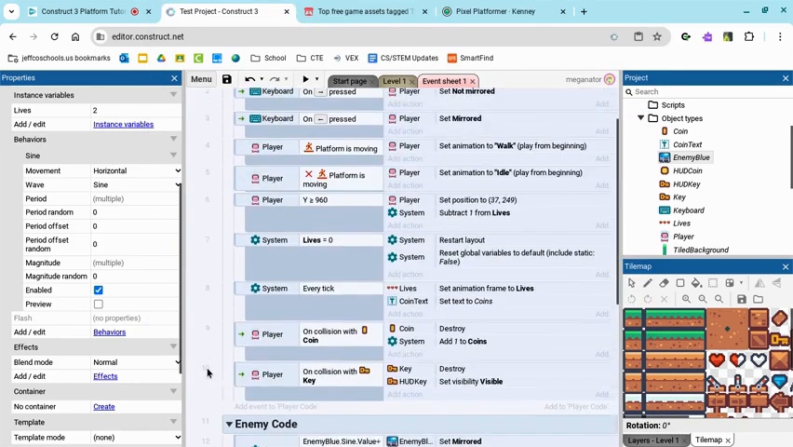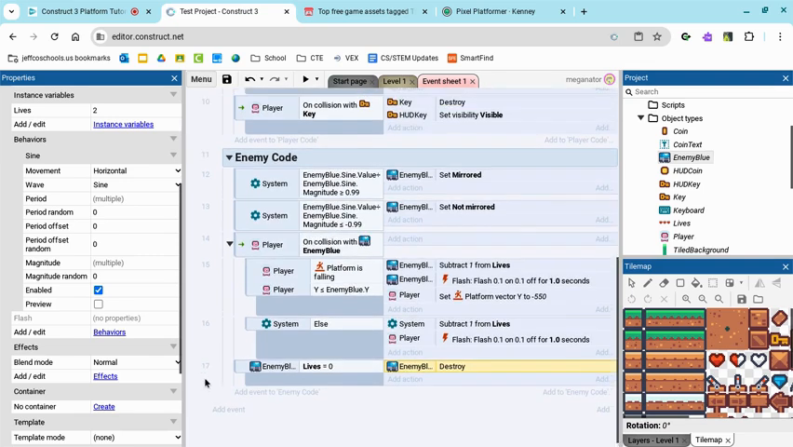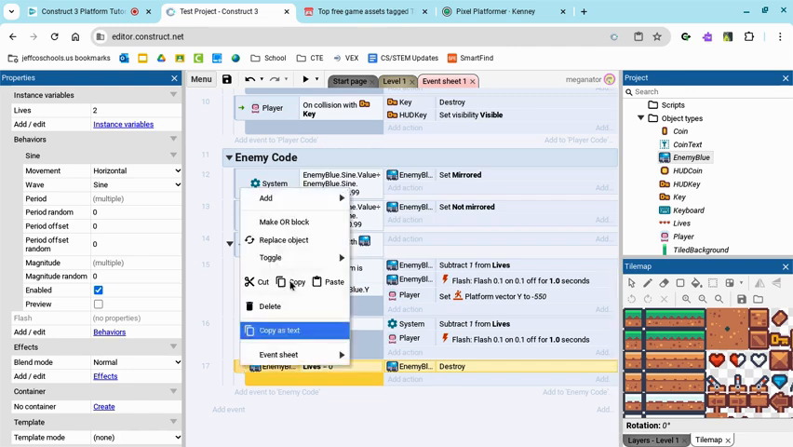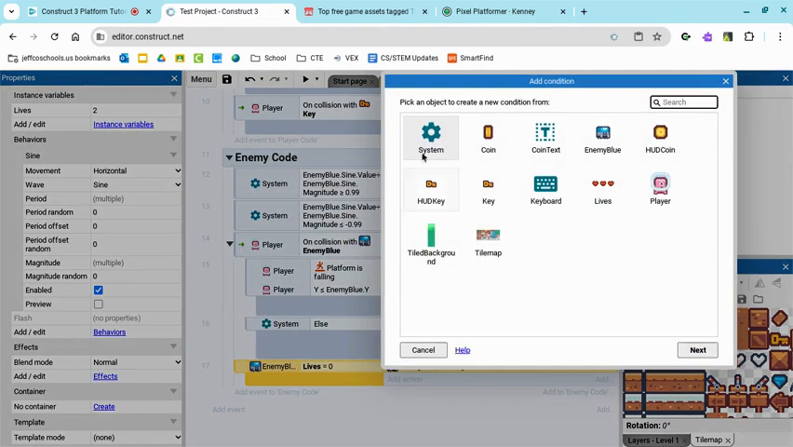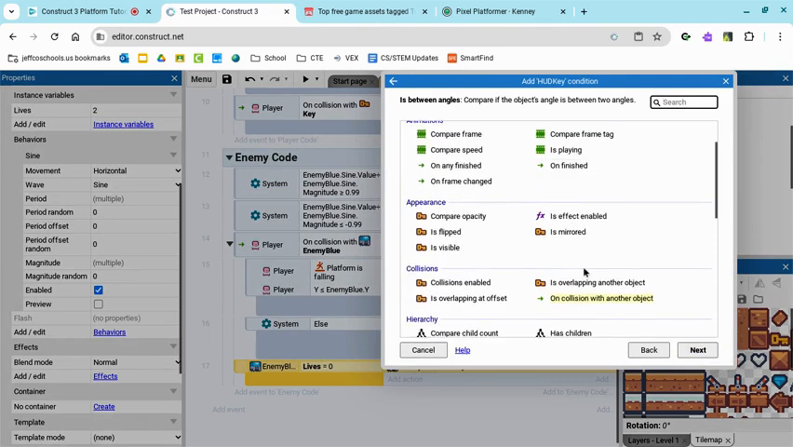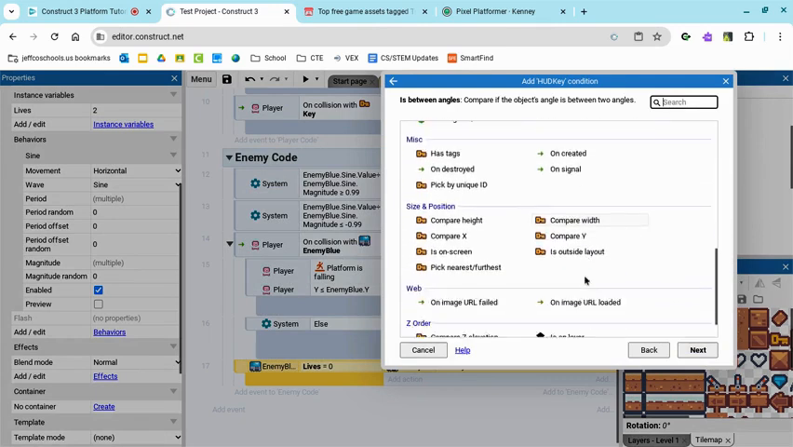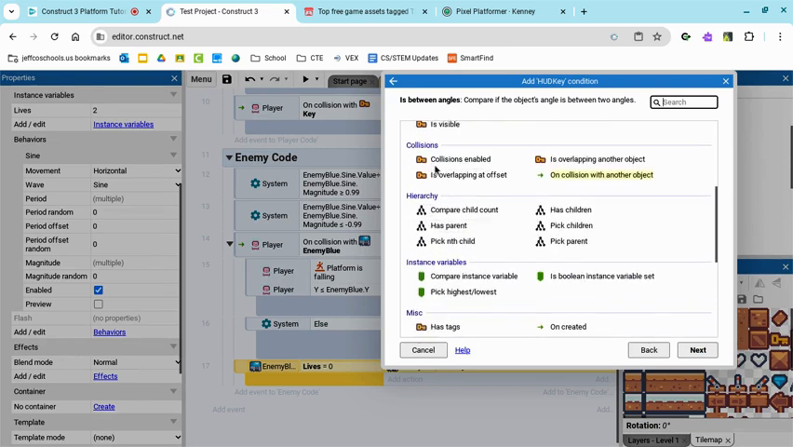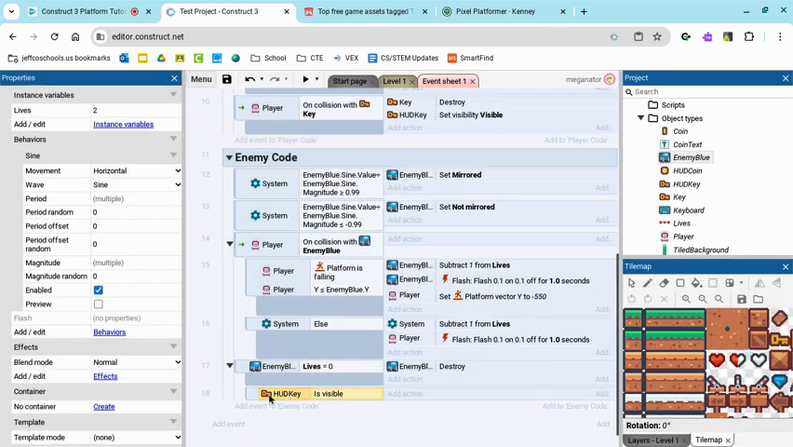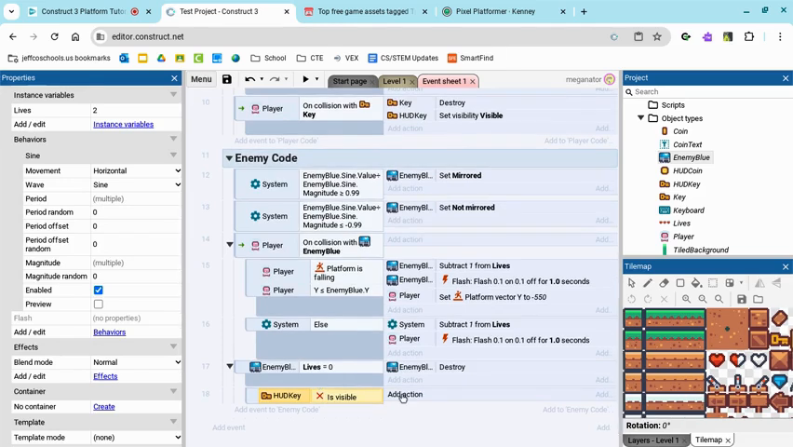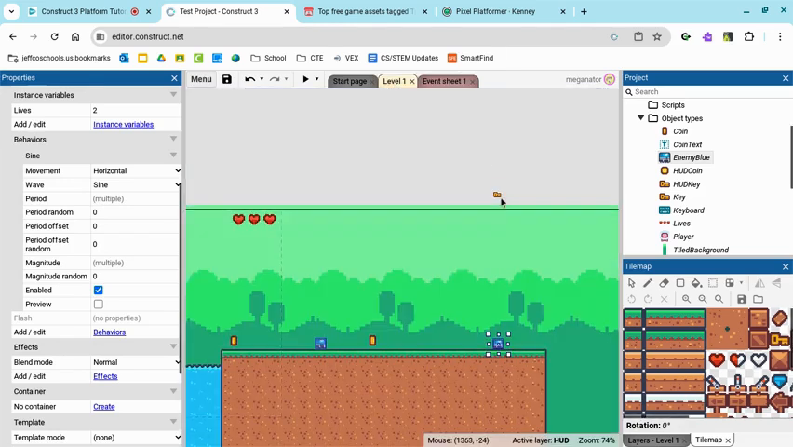So in this case, what do we want to have as our enemies killed? What would be a good number to have? Let's say after I kill the first enemy. So we'll say if lives equals 0, we'll destroy it, and we're going to add a sub-event that says if the HUD key is not visible, which means we have not picked it up yet. We've got to find visible. So if it is visible, but we're going to invert that to say if it is not visible, then we want to create the key.